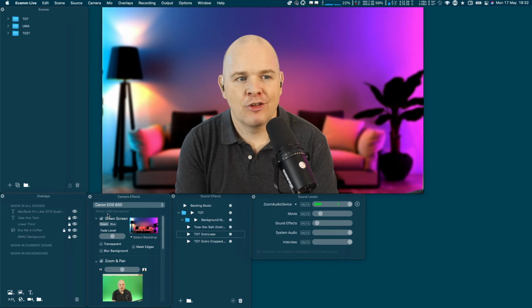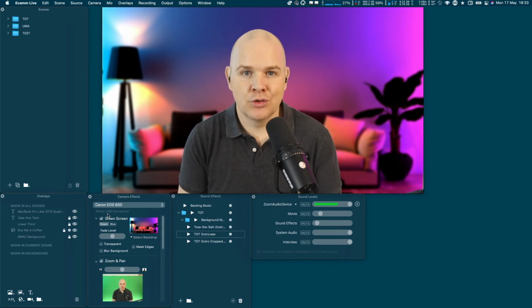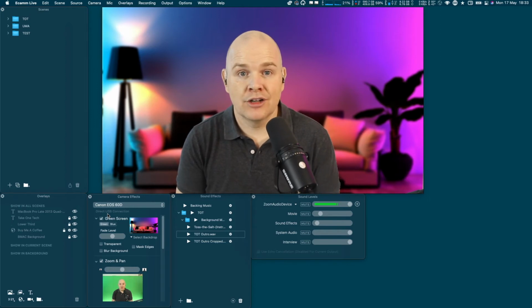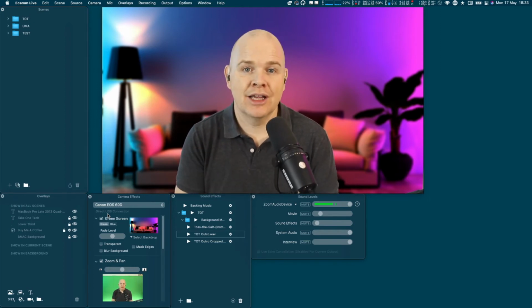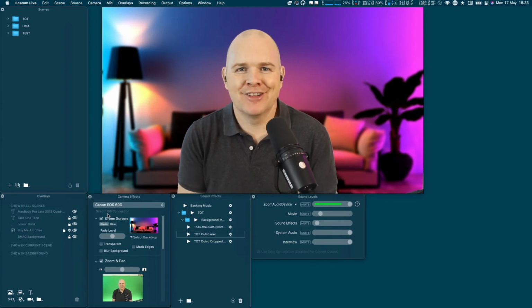Now, there are a number of things you can do if you are going to go down the green screen route to improve your setup and the results that you get from it, because if you're not careful and you don't take a few little precautions with the way that you have things set up, then it can look really quite bad. And I'll leave you to judge how well you think this one's turned out.